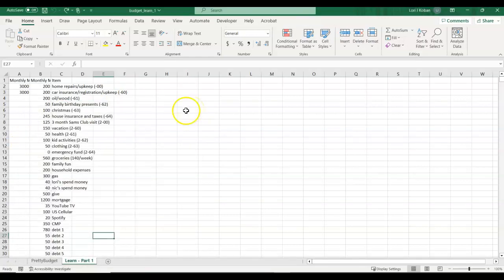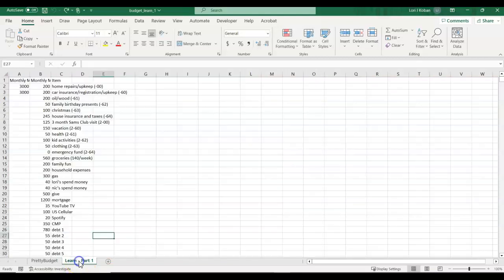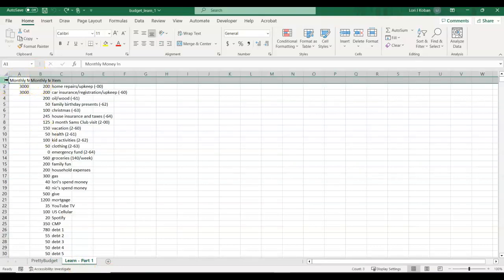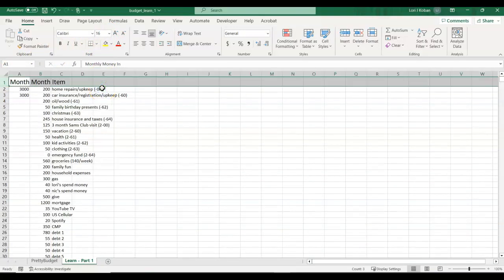Okay, so the first thing that we will do is, let me see, it wants what is in row 1. It's a much bigger font. Let's say that that's like font 16. So I'm going to come back to Learn 1, and what's in row 1, I want to be font 16. So I'm going to come here, it's at 11, I'm going to go to 16.